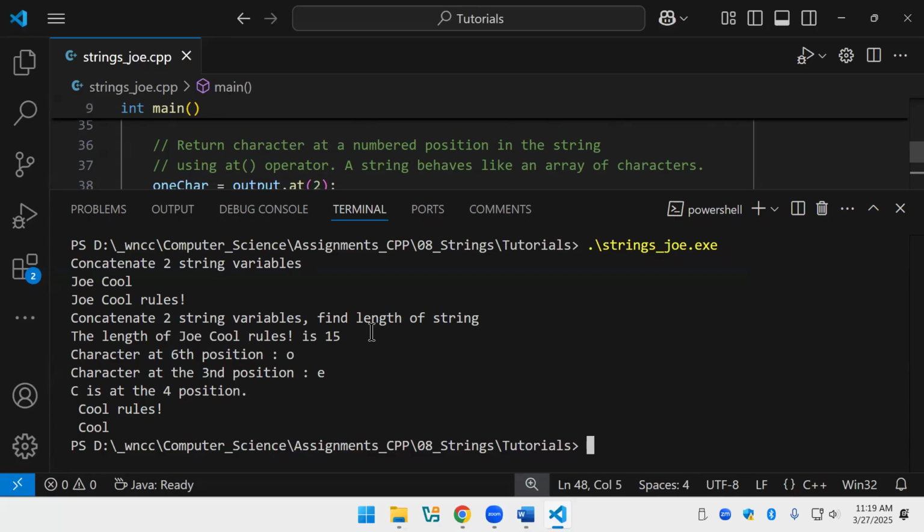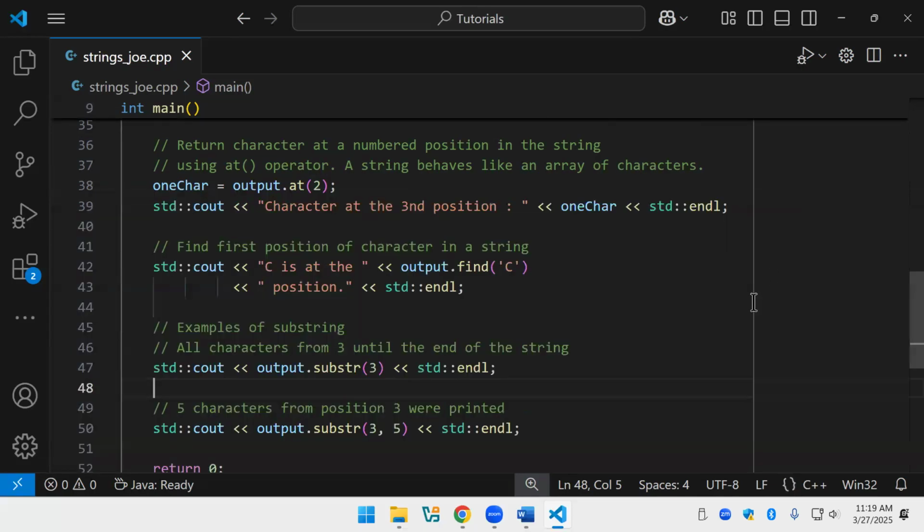So we concatenated the length. The character at the 6th position is 0. The character here is this. C is at the 4th position. Is it really? Oh, I'm doing this one. So 0, 1, 2, 3, 4. I can substring this part out and pull it out. And I can pull just this part if I want, because I can substring where I start and where I stop. Cool stuff.